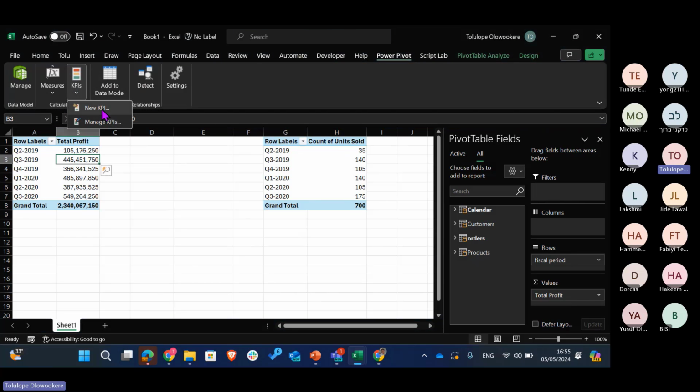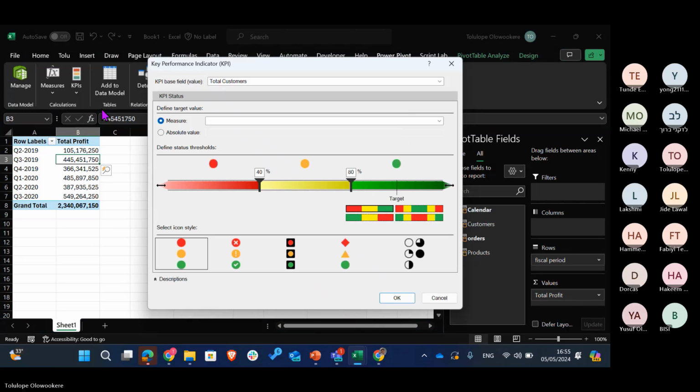Then you can click on New KPI. So now it's asking you based on what field. Is it total customers? This field or value here is the measures that you've created. So in my case, I want it to be profit, right? I'm going to choose profit as what I want to base my KPI on, and then I'm going to choose absolute amount, and I have to change the number that we have here.